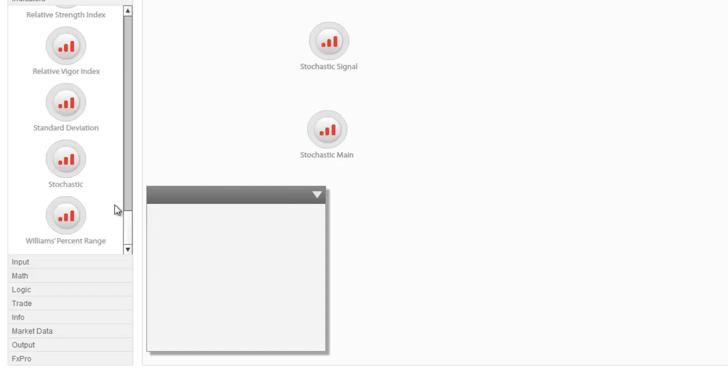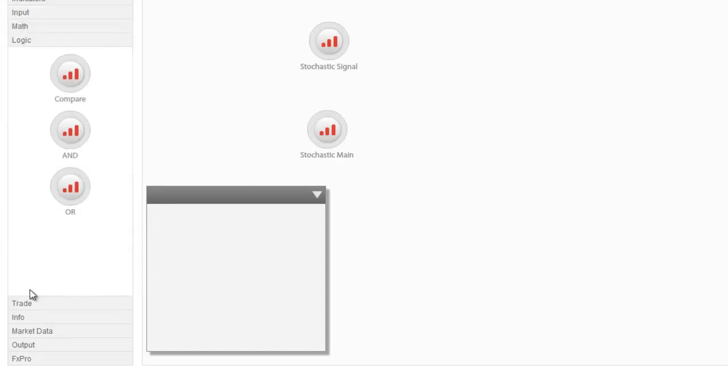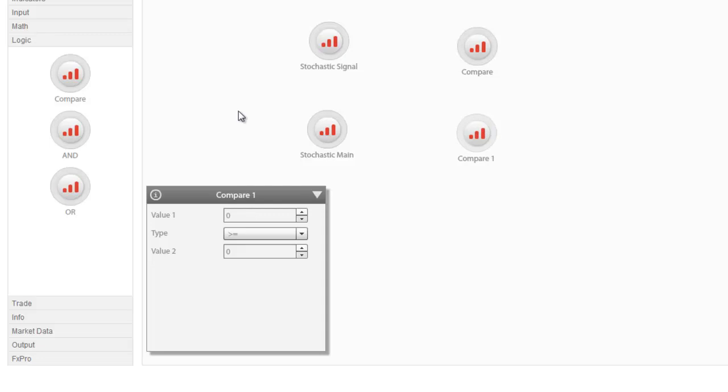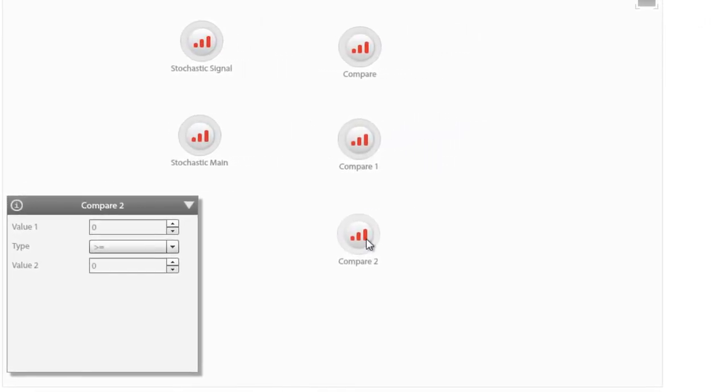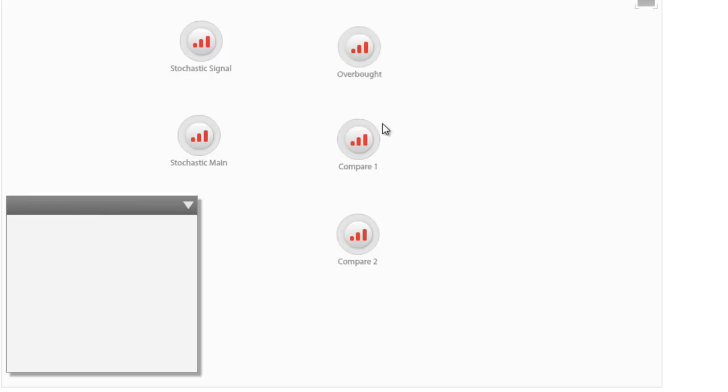We now need to do some comparisons, so let's go to the logic area and drag over some compare nodes. We need 3. Let's rename them. This top one is going to be overbought, so that's when our blue line is above 80. This one is going to be oversold, when the blue main line is below 20.